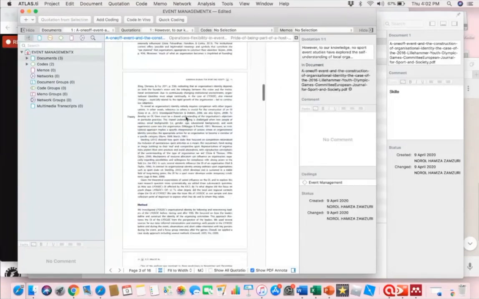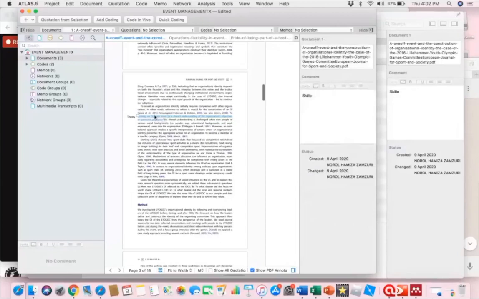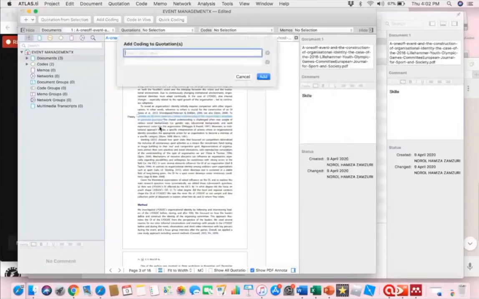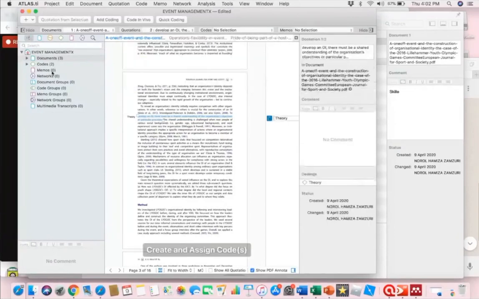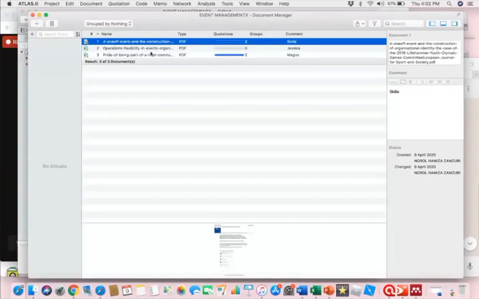Now theory. The theory is here. So this is a discussion about theory. So you just add and then theory. So that is the second article.